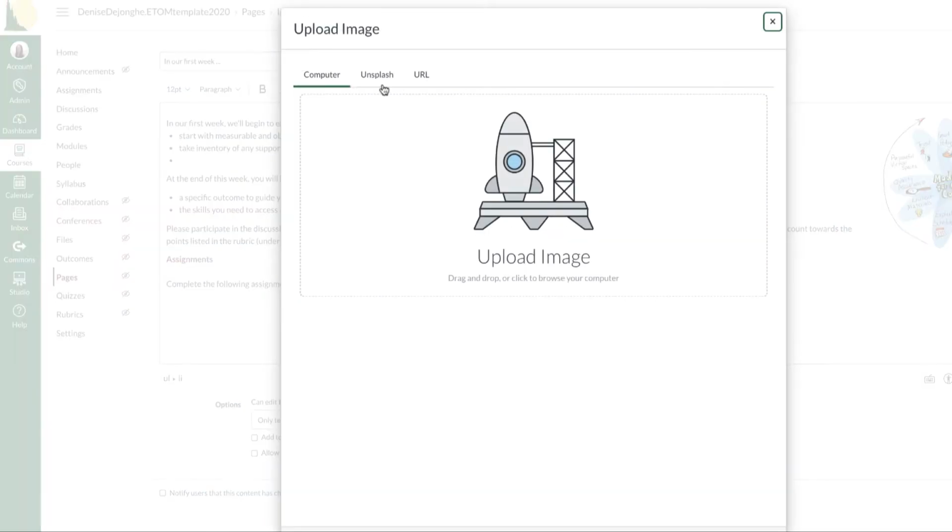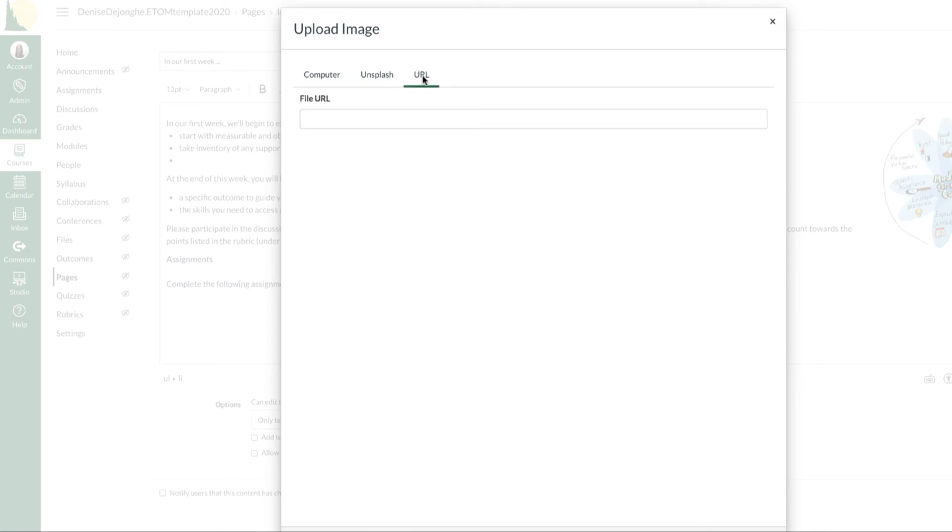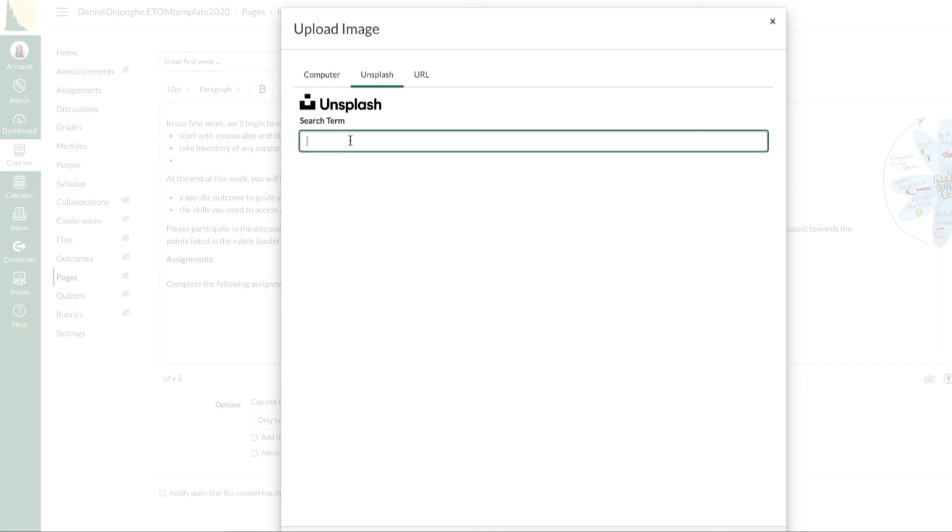So if I click upload an image though, it's a little bit strange. You can add a URL to an image that's online, if you have copyright permission to do that. Or this Unsplash is copyright free images that you can search for. So that's really the quickest way to add an image, is to search for an image and find one to add. I'll just add college.